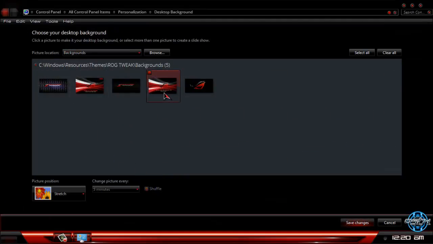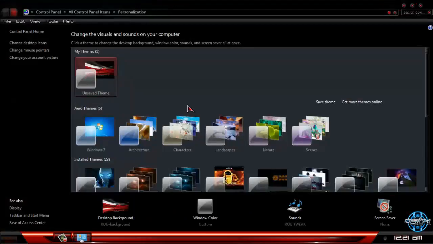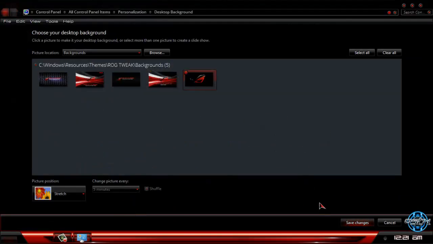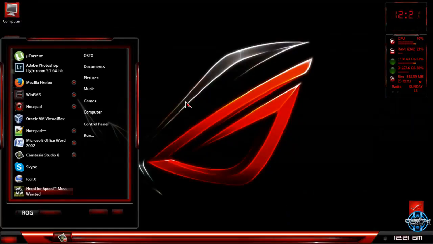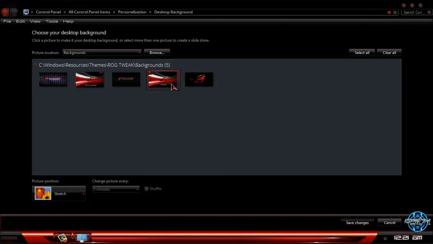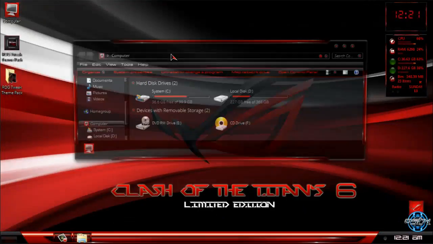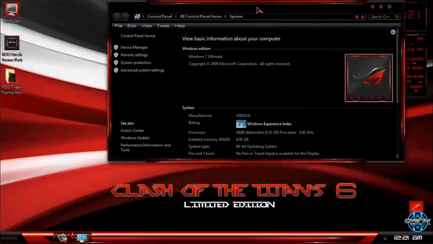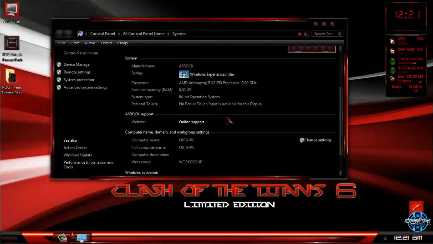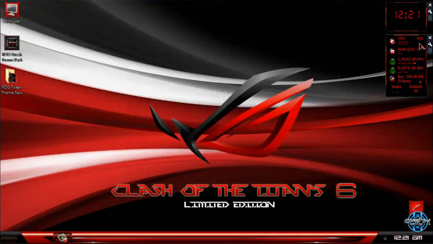Okay, we have some of the backgrounds. However, I will use this one. Or maybe this one here. Okay, save changes. So here's the theme ASUS ROG Tweak. Also, we have our gadgets.